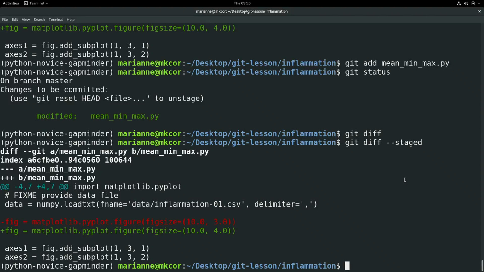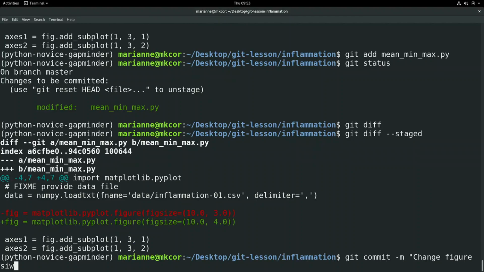So, okay, if I'm all good and confident, I can commit. Change figure size. Yeah, oh, actually, I should ask, what did you write as a commit message? Because that's kind of important. What did you write? Okay, modify. So I speak in the imperative: modify figure size.